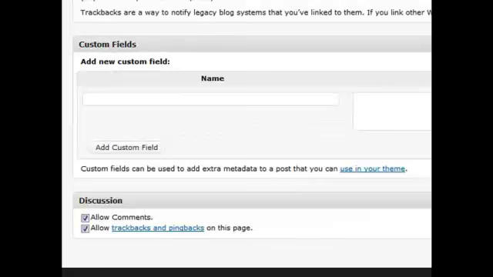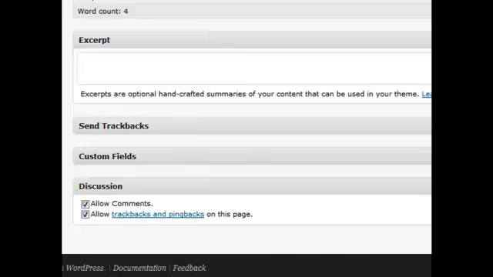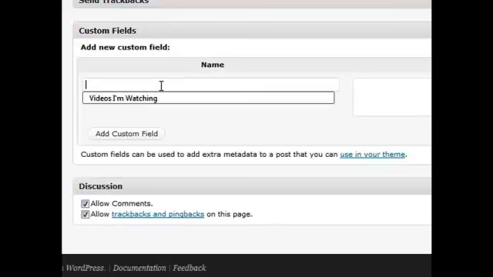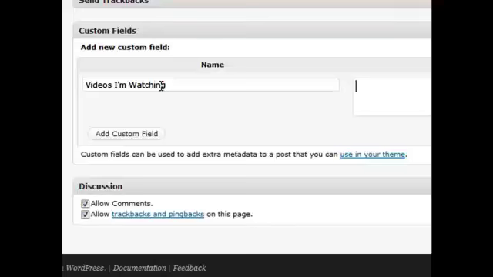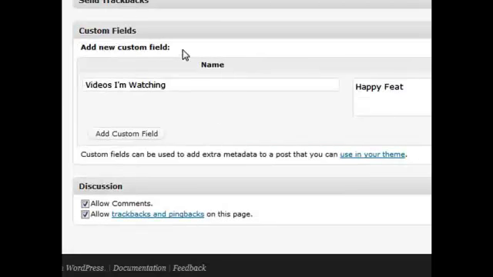Trackbacks, don't worry about that too much. It's not something that's really used that much. Custom fields can also be used by themes and plugins, but if it's not used, then don't even worry about it. So basically you can say, videos I'm watching, happy feed, and it'll show up in your theme. It can tell you your mood sometimes and stuff like that through a custom field.